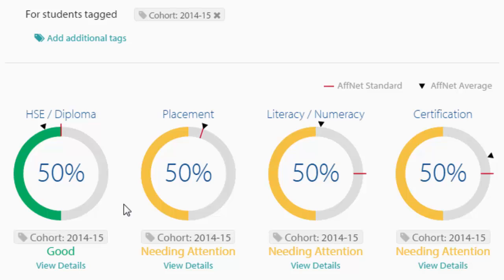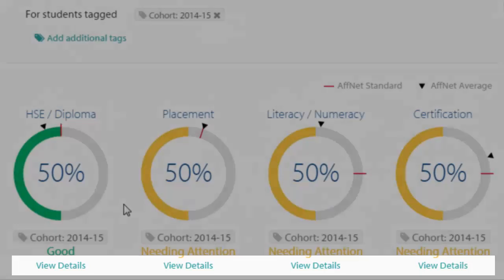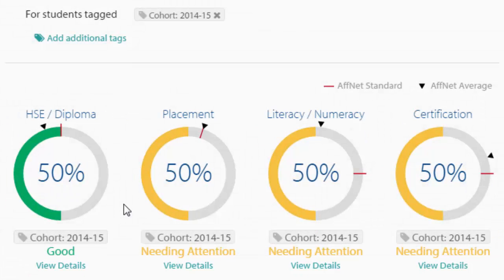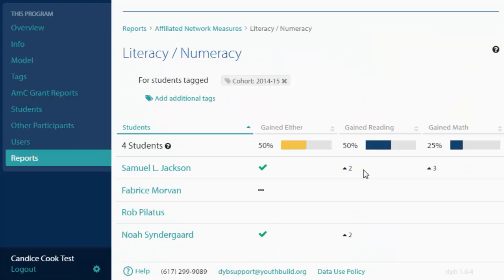If you'd like to know more about your program's performance, you can click View Details underneath each dial to drill into the report and see what students are included and their corresponding outcomes. Let's click View Details under Literacy and Numeracy. Now we're looking at the literacy and numeracy gains of students who are part of the 2014-15 cohort. See, the cohort 2014-15 tag is still in force up here.